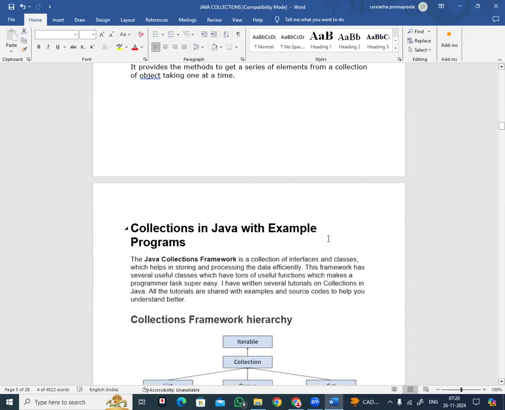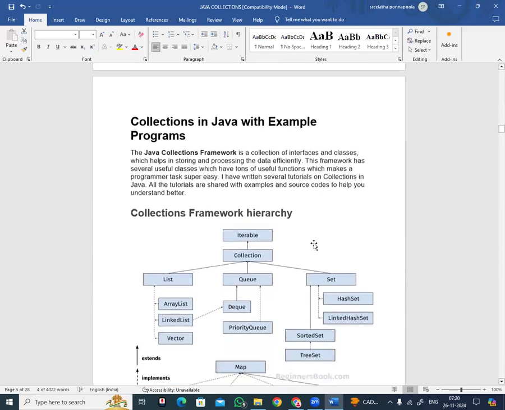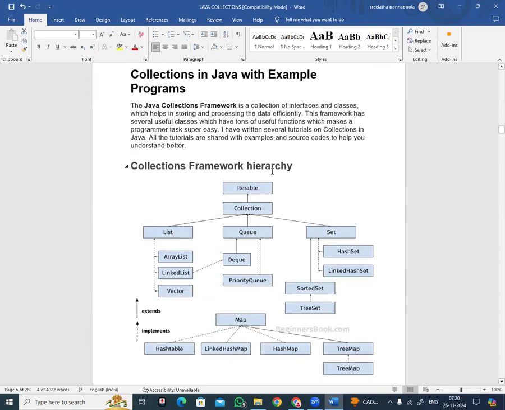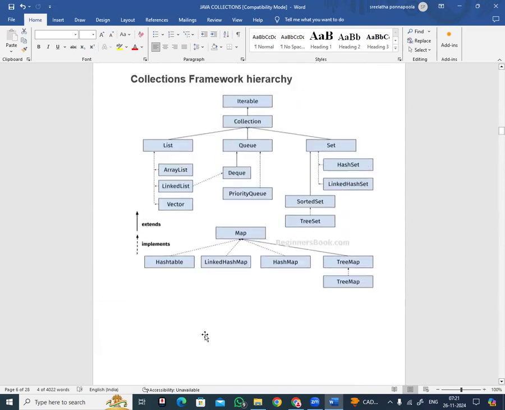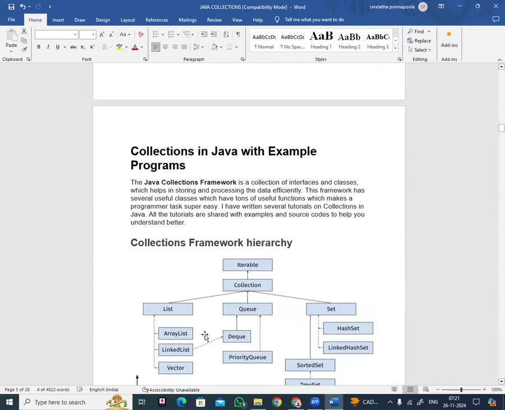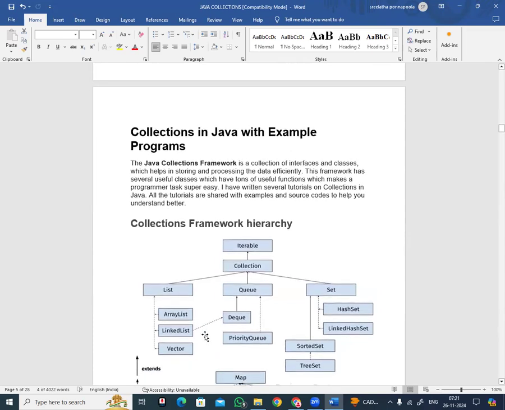So, collections in Java with example programs. See here the hierarchy. If you understand this hierarchy, it will be easy to understand collections programming. This is the collections framework hierarchy. They have given a few examples for ArrayList, LinkedList, HashMap, and Hashtable, for every class in collections. They have provided some examples here.